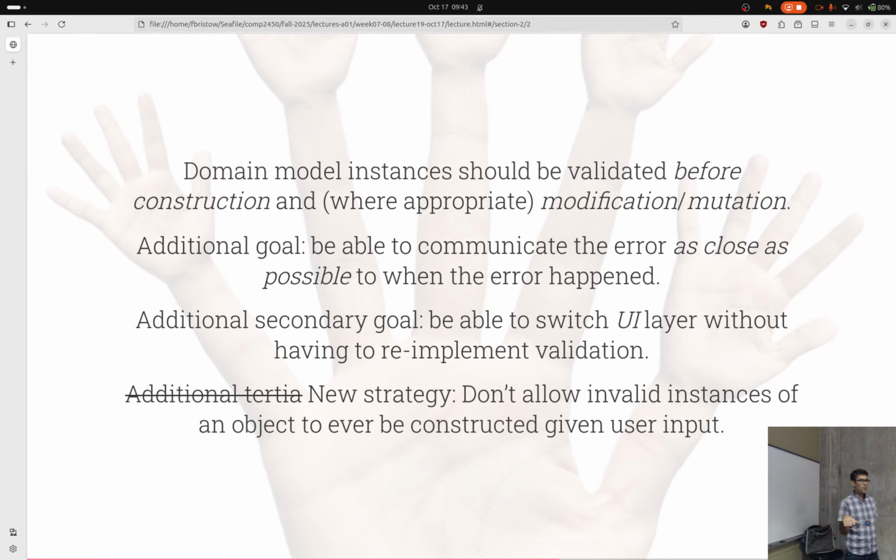There's no tertiary goal here. There's just 2 goals that I have extra. The other thing that I want to do here is apply a new strategy. And a strategy that I really want to apply here to accomplish all of these goals is that I don't want to allow any invalid instances of an object to ever be created. I don't want to be able to call a constructor and have something be created that is invalid in the first place. I want to prevent that from happening, given a bunch of user inputs.